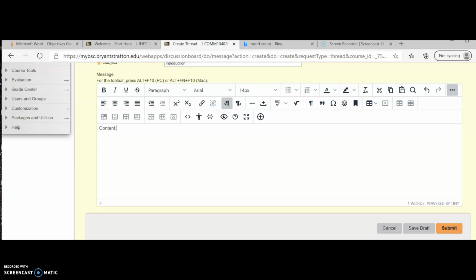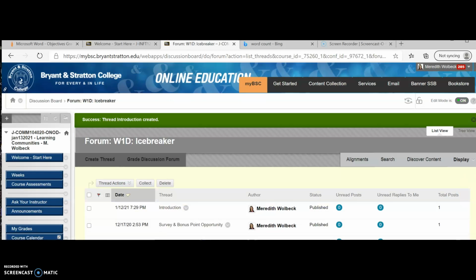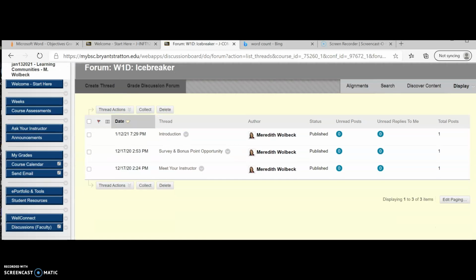Now, logistically, after you have your post made, you'll then hit submit, and that's all you have to do. To ensure that your post was indeed published to the discussion forum, you'll notice that it will pop up here in the list, and you can double check that the status of your post says published. If it says draft, that means only you can see it, and you'll have to go back into your post and publish it.